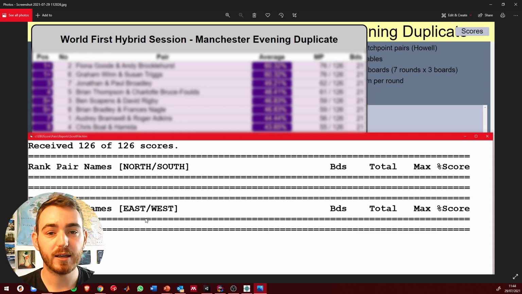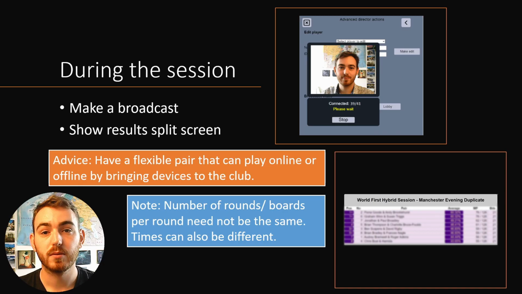To do this, I open the RealBridge session on the computer that's connected to the screens, and I push the F11 button to make it full screen. And then in front of that, I overlay this scroll file that you can get from EBU score. That means that all the players at the club are able to see how people are performing at home and in the club. One thing to note is that the number of rounds and the number of boards per round need not be the same between the club and online.